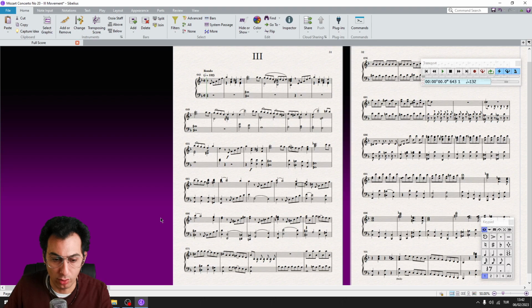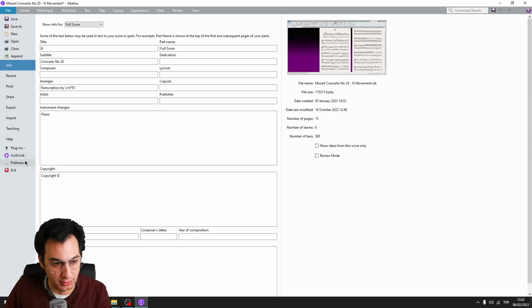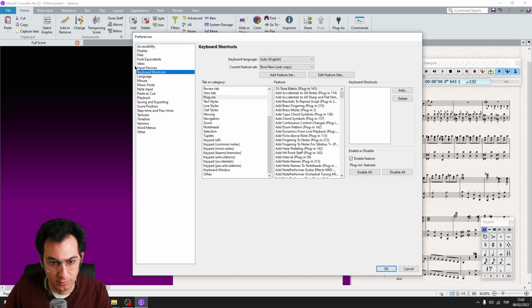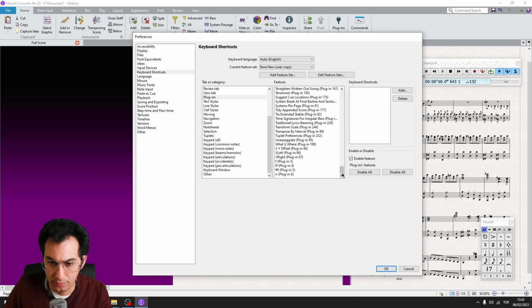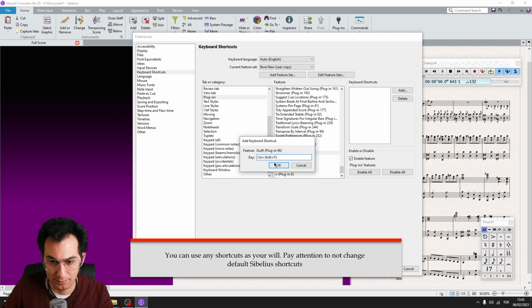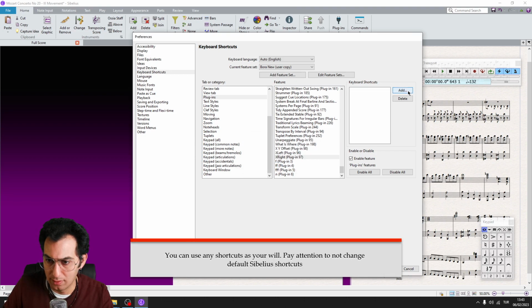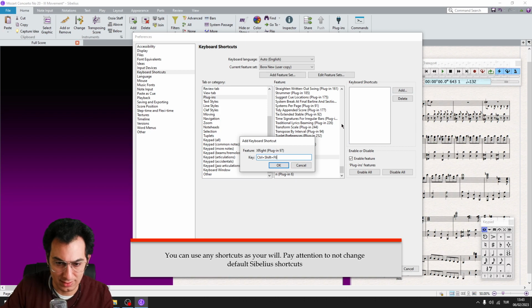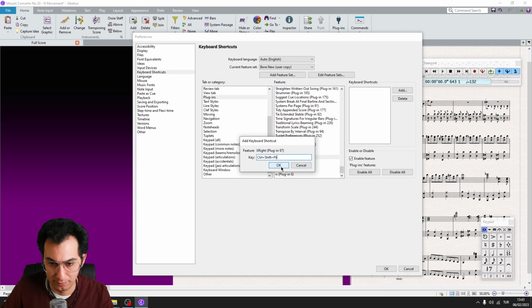I presume that you have already done these settings and now we can assign shortcuts to these newly copied plugins. Go to File, Preferences, Keyboard Shortcuts, come to the Plugin tab and go to the bottom of the menu and you will find your newly copied X left and X right plugins. Click on Add button and I'm going to use Ctrl Shift F5 for my X left plugin and Ctrl Shift F6 for my X right plugin.